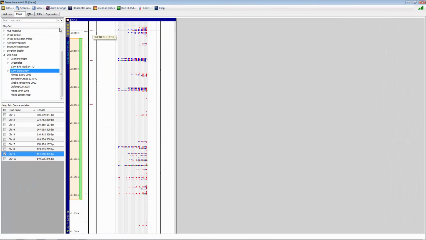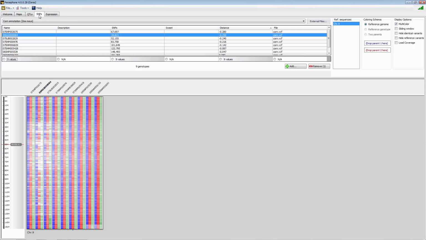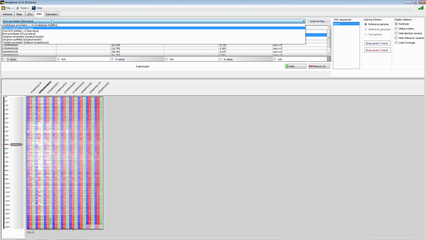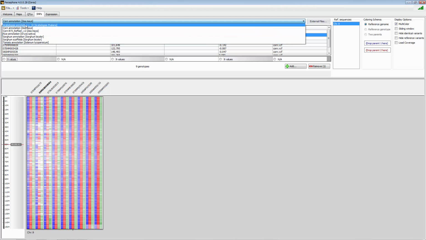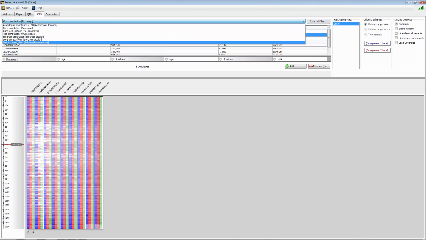In addition, any files that are loaded externally are always captured in this external node, so you can always go back and see where your files are located. For VCF files, all files will always be stored under the SNPs tab in the appropriate organism that you selected to map your files to. So hopefully that's a very easy way to get VCF files into Persephone. Thank you very much.